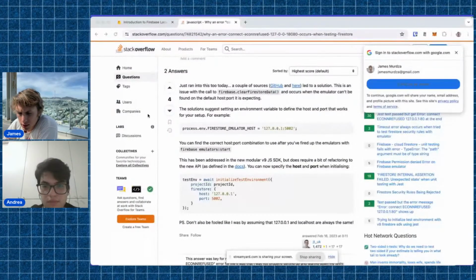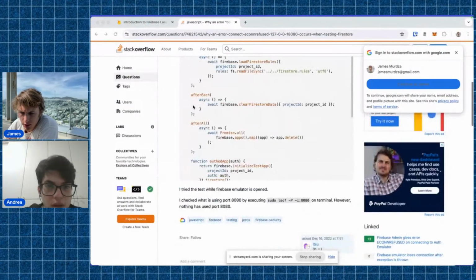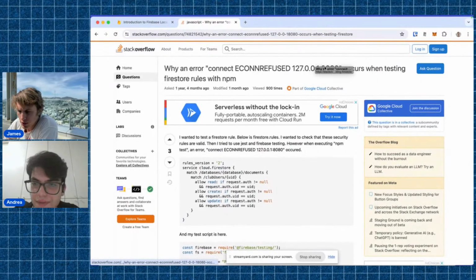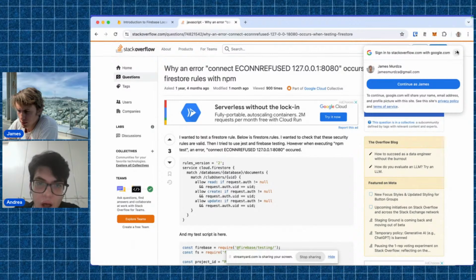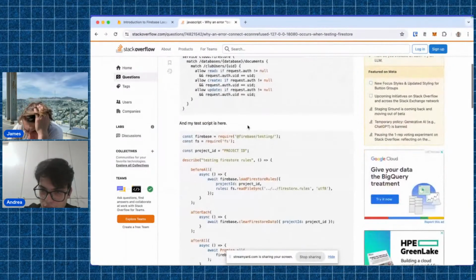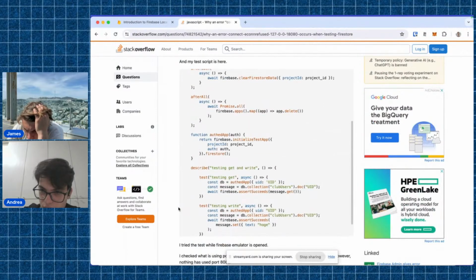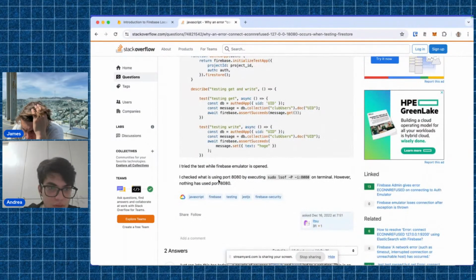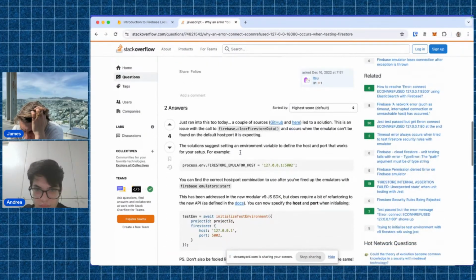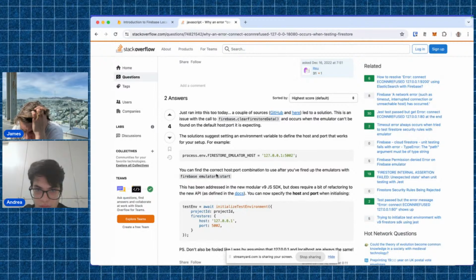Have a look at this. Okay, on Stack Overflow. ECONNREFUSED. This is the same thing you're getting, right? Oh, yeah, pretty much. Ignore this script. I checked what is using port 8080. Nothing is using it. Okay, so the solution suggests setting an environment variable to define the host and port that works for your setup.